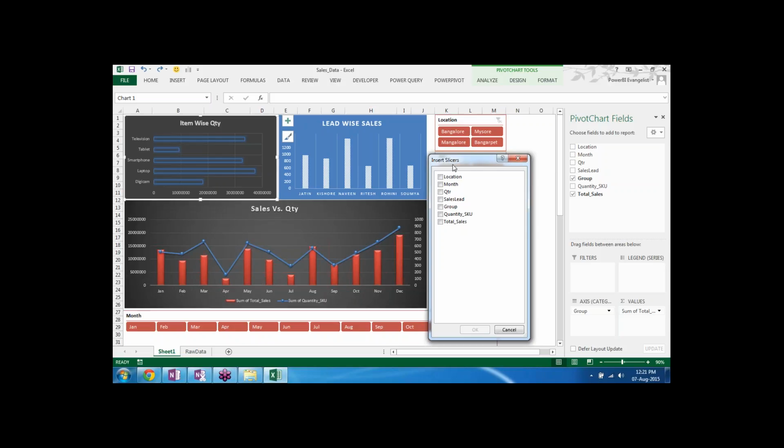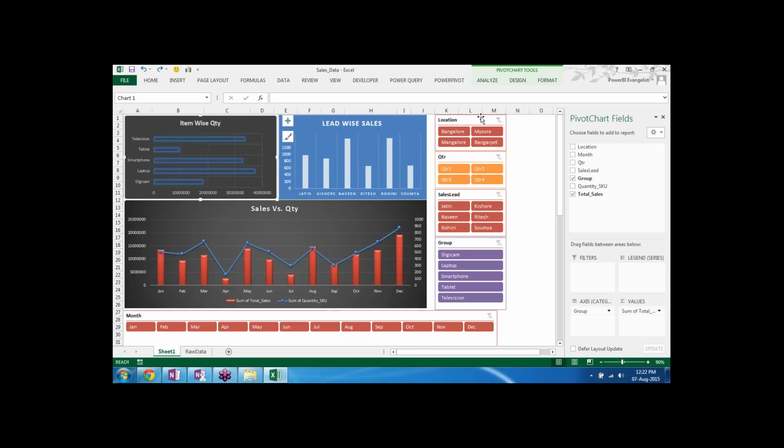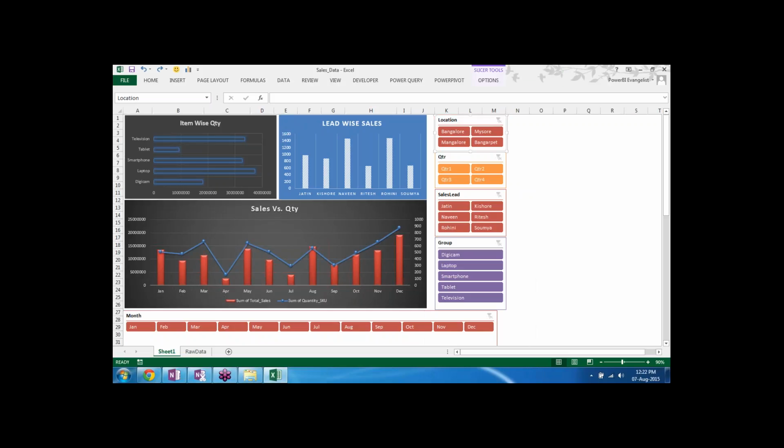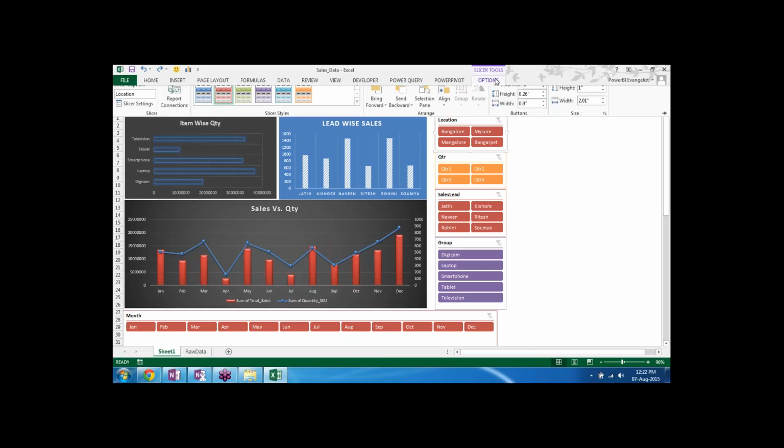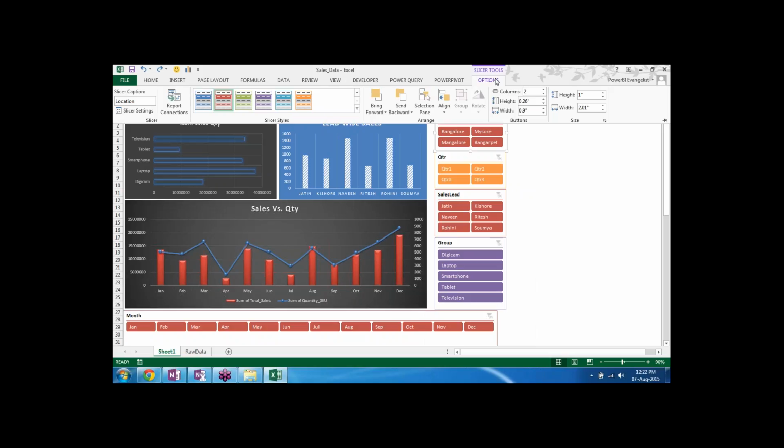Bringing in the slicers is based on one chart, and when all the slicers you wanted are there, the next step is to highlight the slicer, go to slicer options, and click on either pivot table connections or report connections. Either of these buttons will be there in your slicer options.